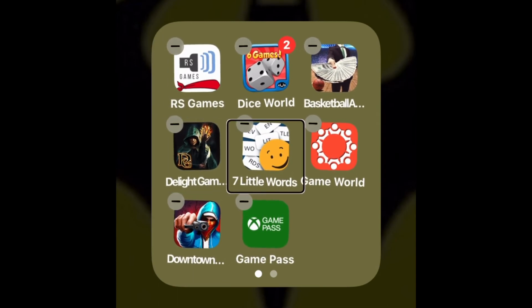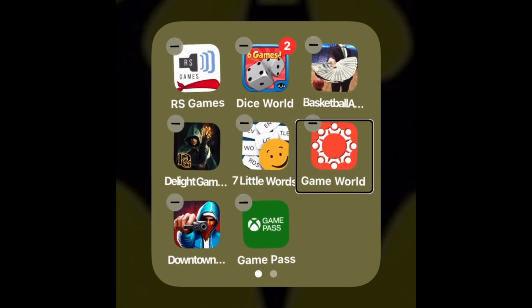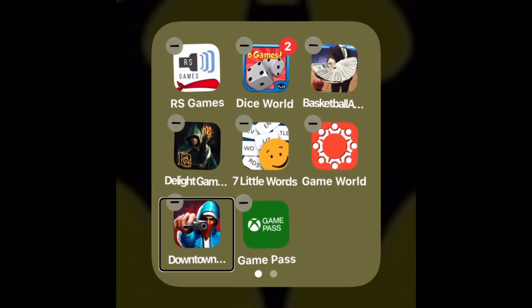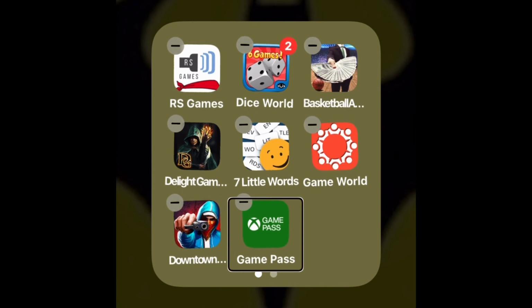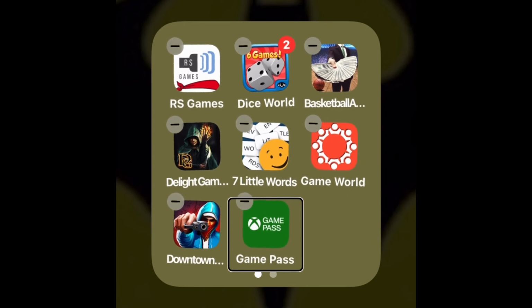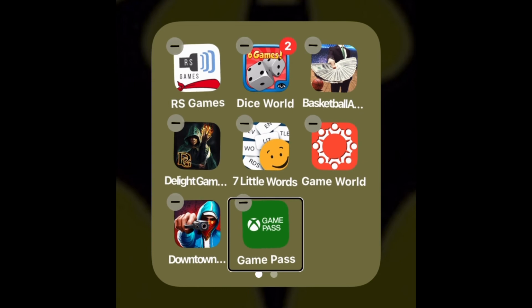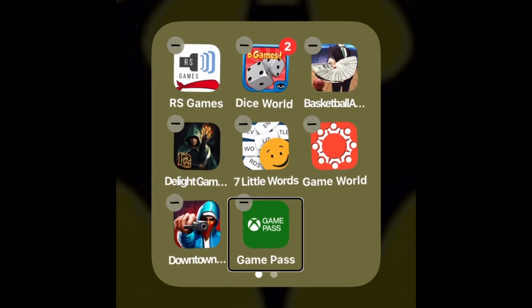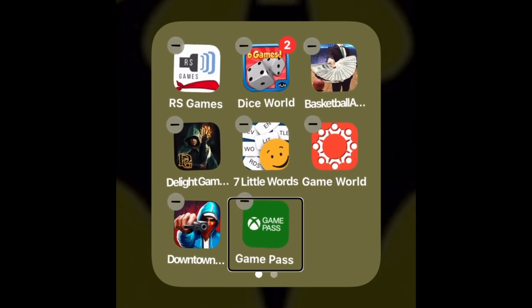Delight Games Premium. Game World is editing. There's Game World. Downtown Mafia is editing. There's Downtown Mafia. Game Pass is editing. And there's our Game Pass. Double tap and hold to perform move by drag. Actions available. There's all 3 of our apps that we've dragged inside the games folder. Inside the games folder, there's all the apps that we've dragged from the app screen into the games folder.